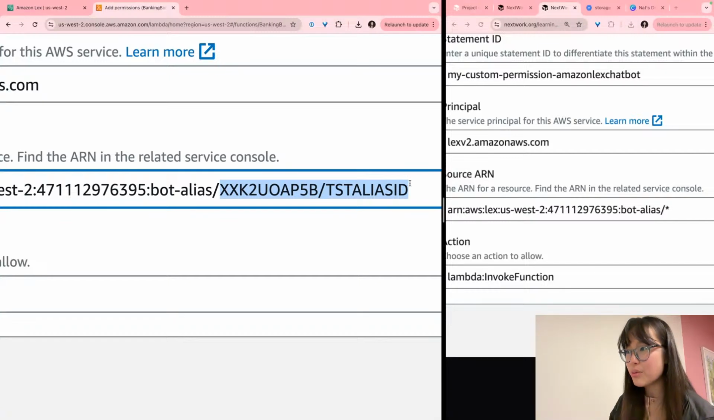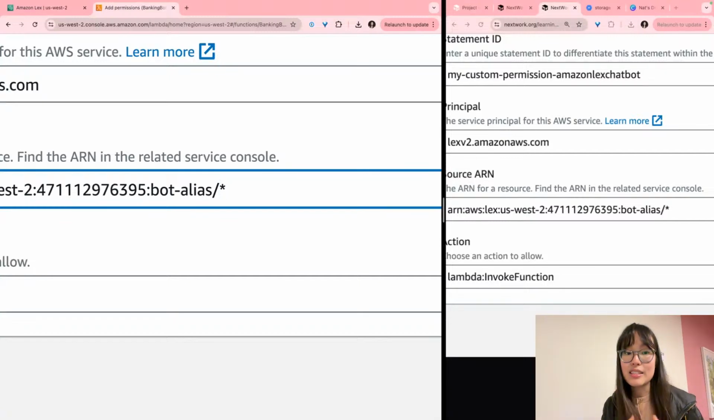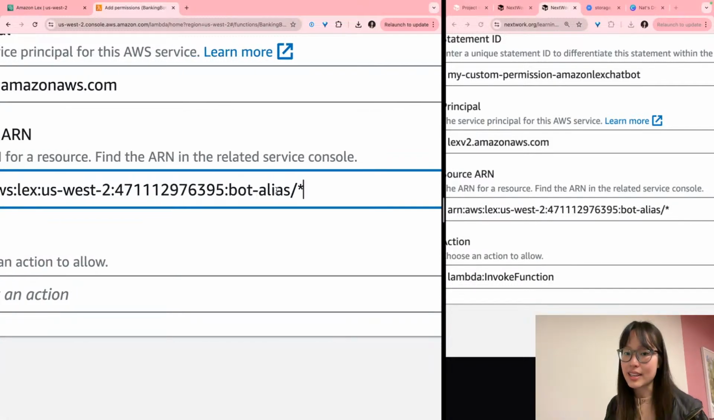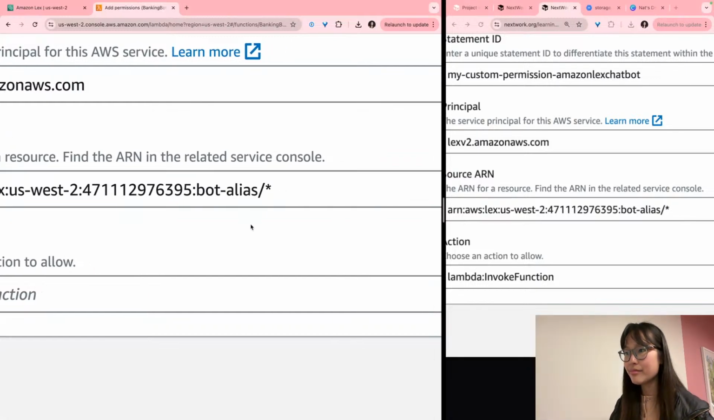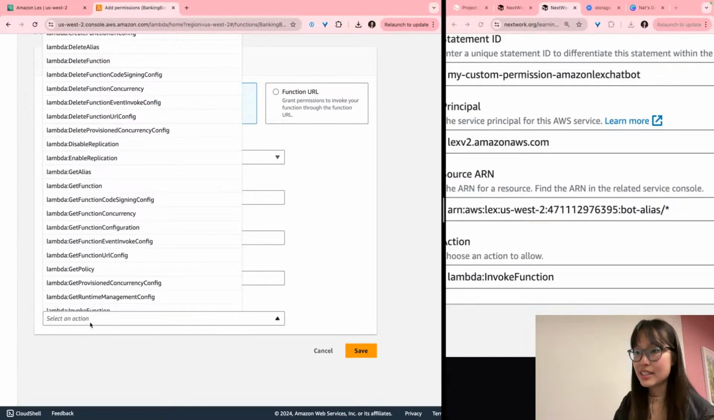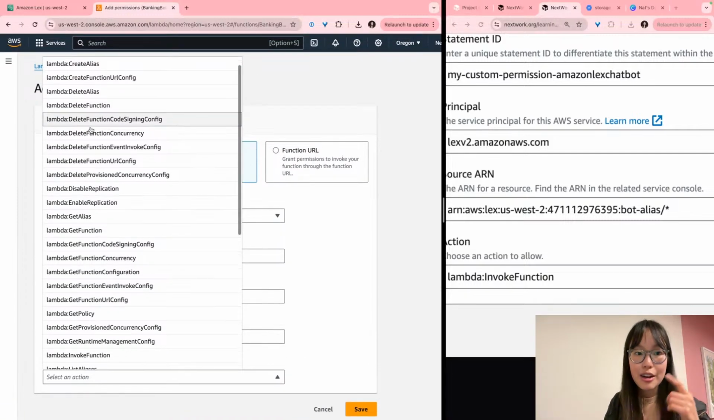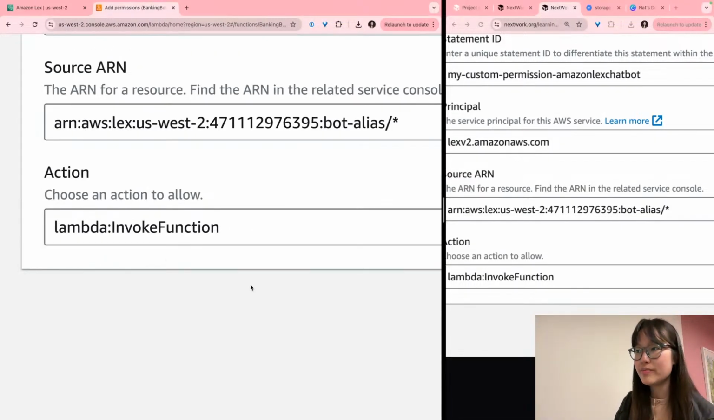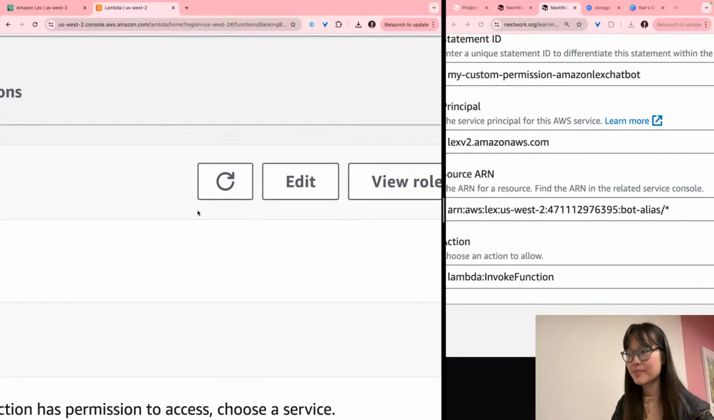If you're wondering, okay, why are we putting a star in here? A star, when you're writing ARN resource statements, basically means anything covered by the scope. Okay, so in this case, we are saying anything covered by the scope basically means any bot alias. Any bot alias is now given access to this AWS Lambda function. So choose an action. So now it can invoke the function, right? Running the function is basically called invoke. So we will click on invoke function, and let's save this.